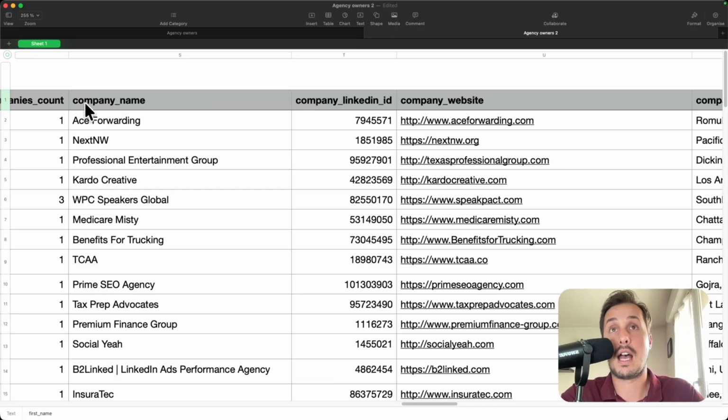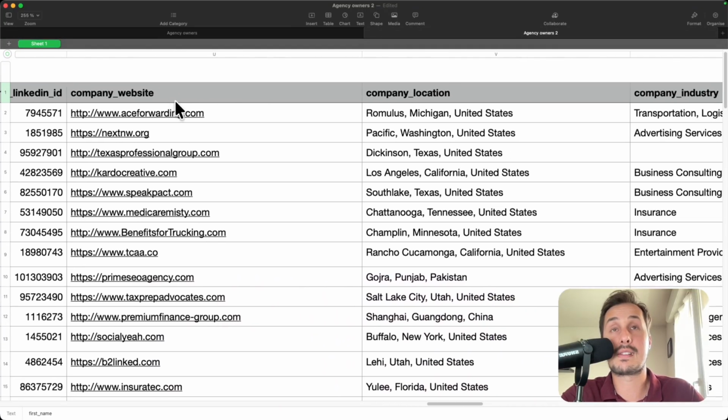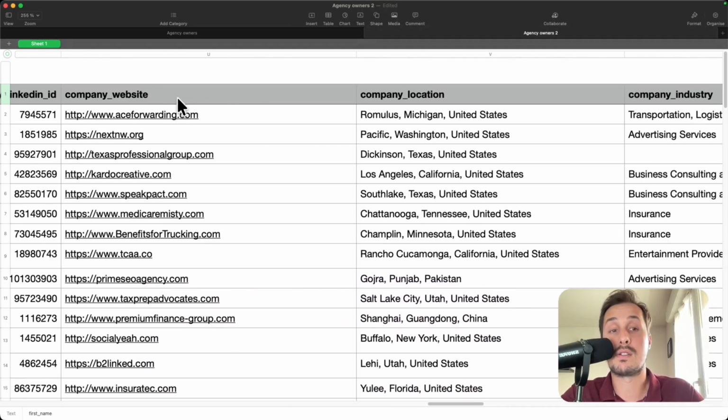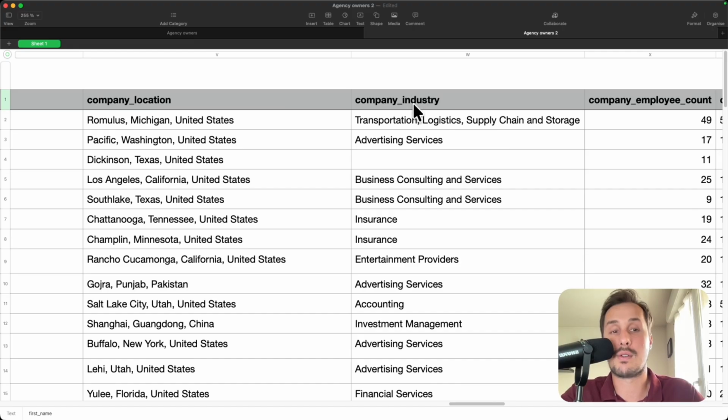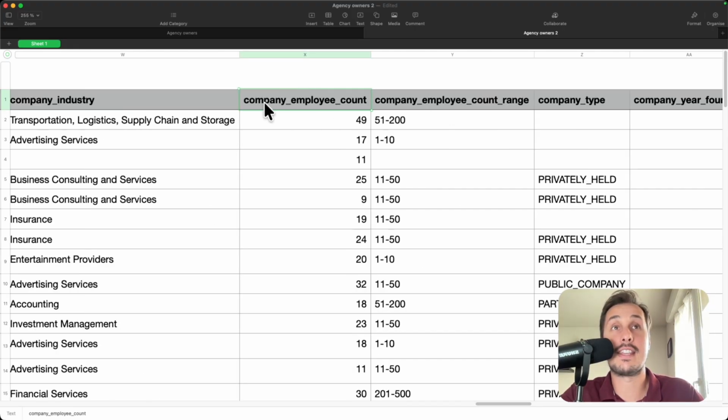For example, you have the company name, company website. So this one might be useful if you want to personalize your messages using AI. Company location, company industry, and so on. Yes, and you have this column here, company employee count. So when you want to target small companies, it might be useful to check if you don't have just one person in the agency. And for example, you can decide to only keep agencies with at least 5 employees in it.